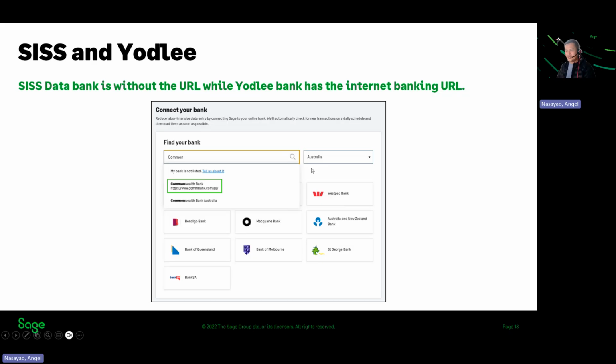Just to reiterate, for Australia, if you look for a bank and choose the one with a URL, the connection will be through Yodlee. But if you choose the one without a URL or any of the icons, it's similar to having a connection with SIS. So for Australia, have a look first at establishing the connection through SIS, and if you have no other options, you can make use of Yodlee by choosing the applicable link with the correct URL.